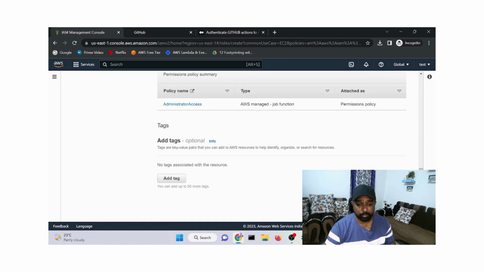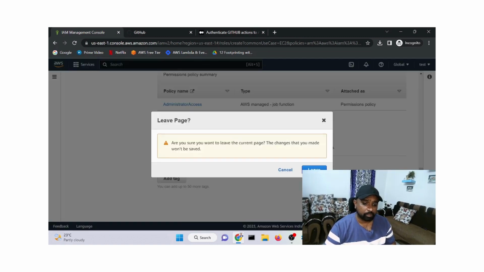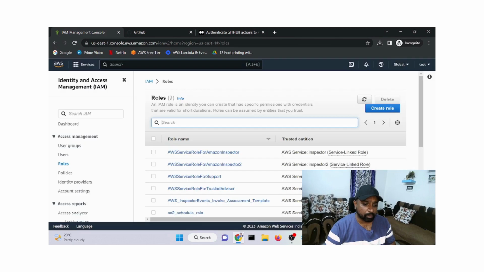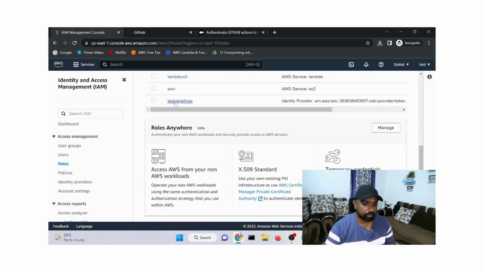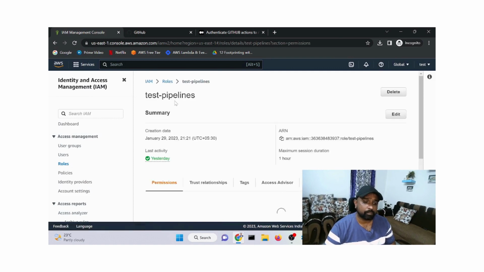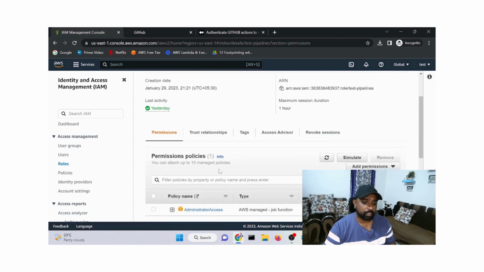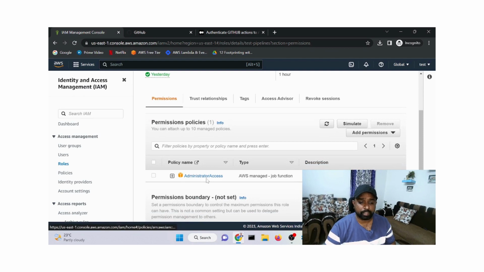I already created the role, so I don't want to create it again. Let me go to the role which I created before. That role is test pipelines. Here it is, my role. It is attached with the administrator access.